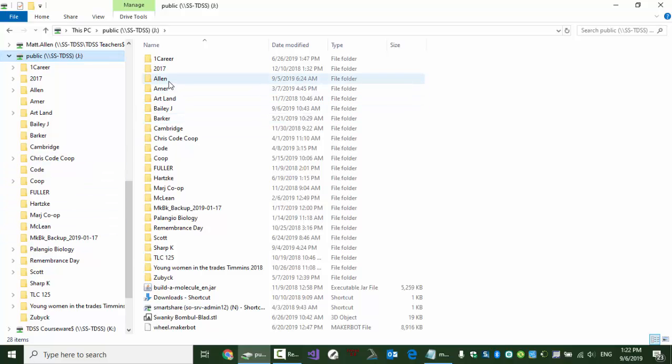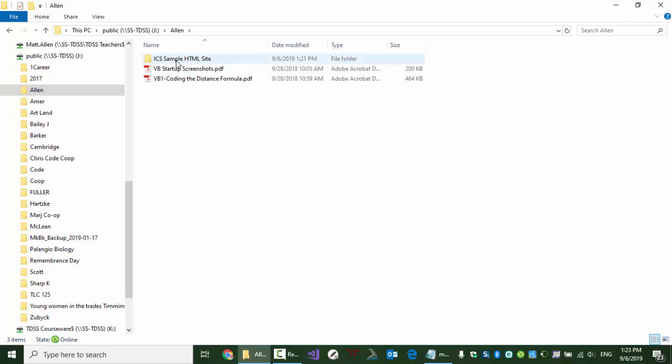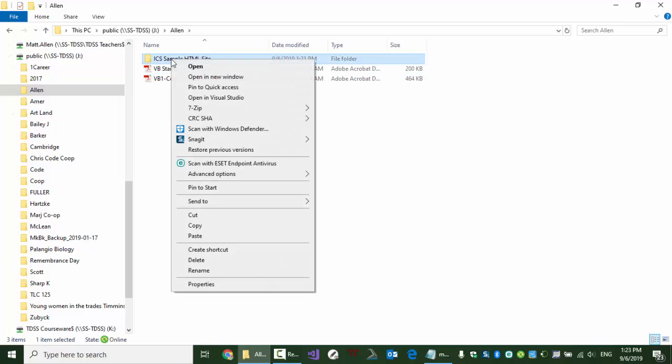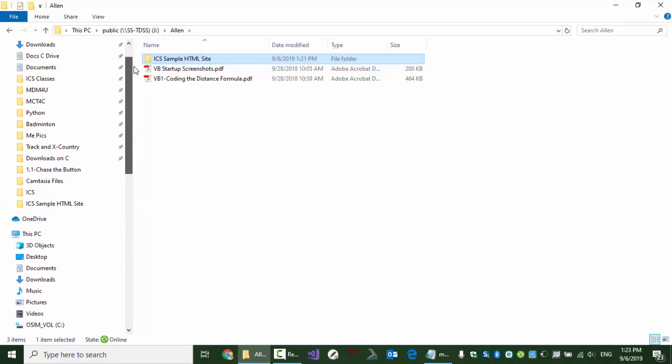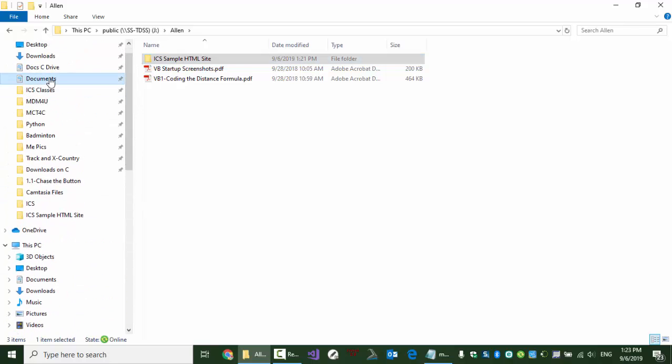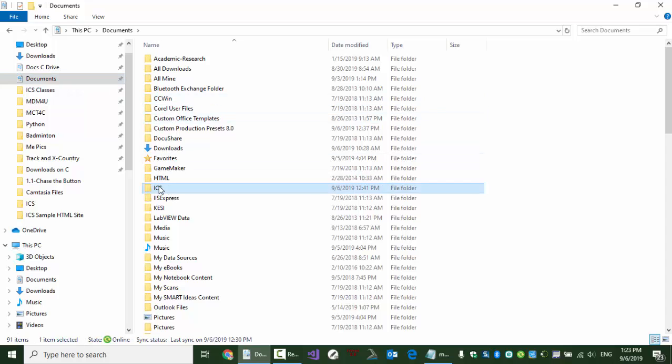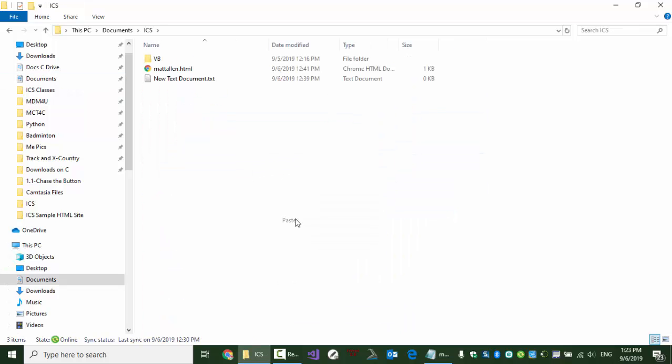If you know how to deal with zip files, that's great. If not, I can help you. But inside of the public drive, there is an Allen folder, inside of which is this ICS sample HTML site. I'm going to suggest you copy that to your existing Documents ICS folder and paste it there.